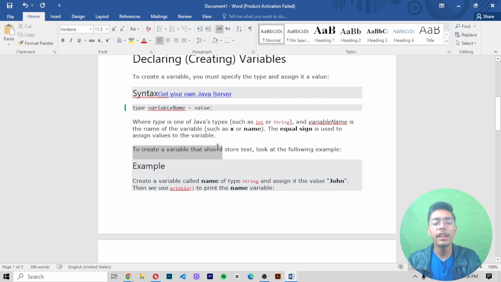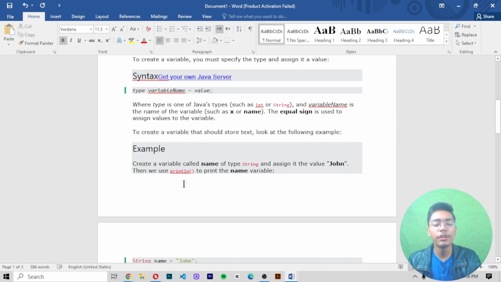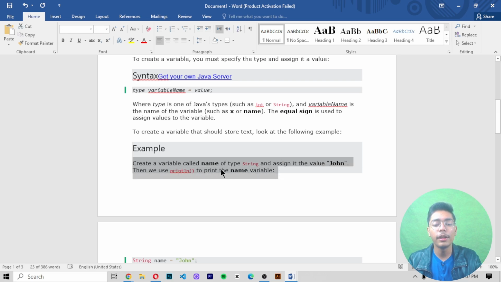To create a variable that should store text, look at the following example. This is the example from which you can create a variable which should be storing a text here. So create a variable called name of type string and assign it a value John. Then we use println to print the name variable in the output.